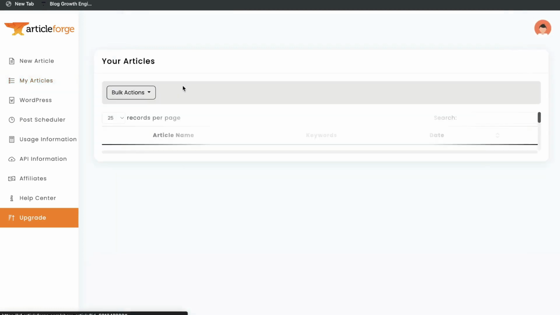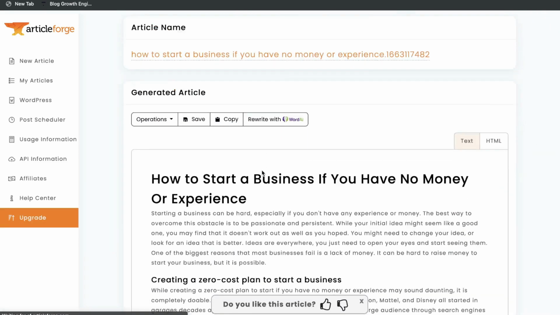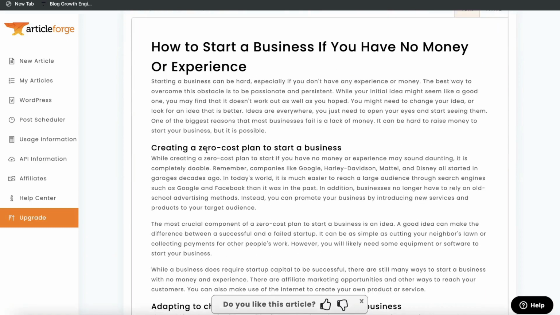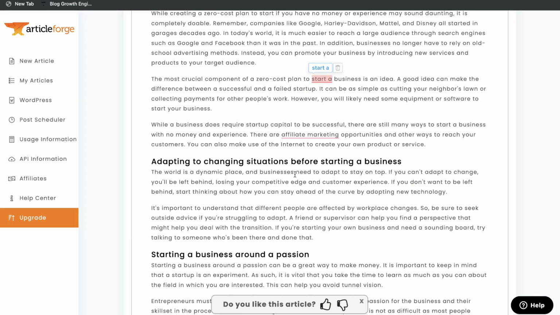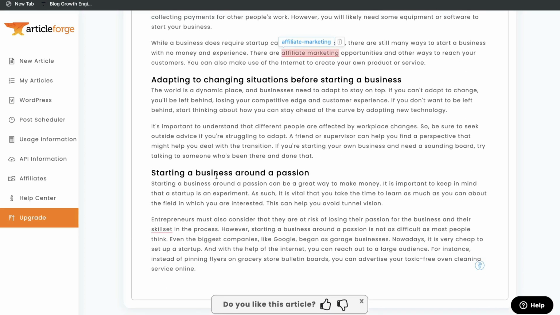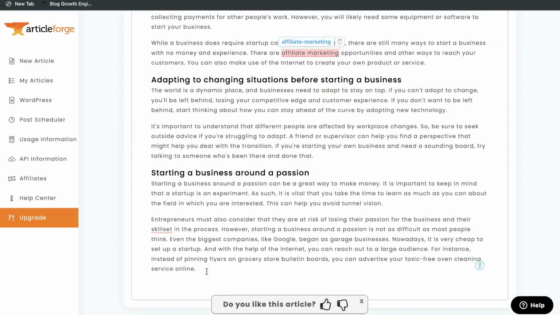So that's the first article. The second article was how to start a business with no money or no experience. Okay, let's go ahead and take a look at that. So creating a zero cost plan to start a business, I like that. Adapting to changing situations before starting a business, I like that as well. And starting a business around a passion. Okay, so very short and simple blog posts.